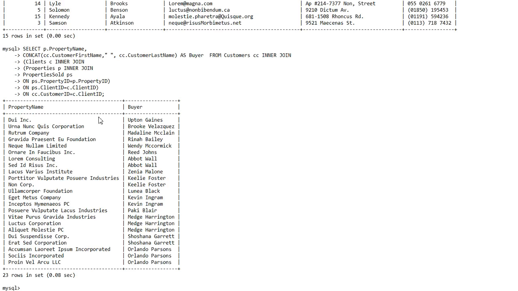So here are the results. We simply have the property name and the person who bought that. So that's from four different tables.